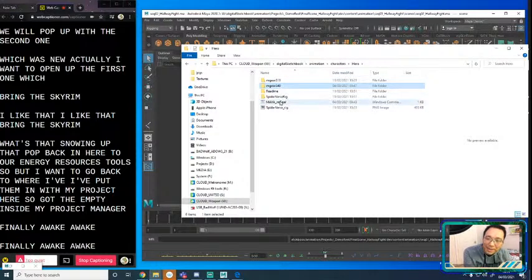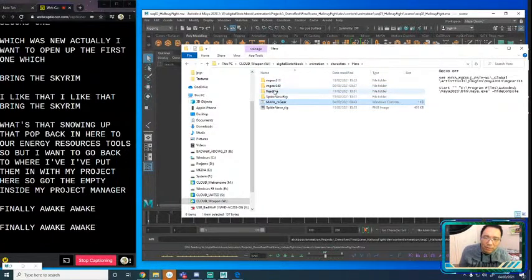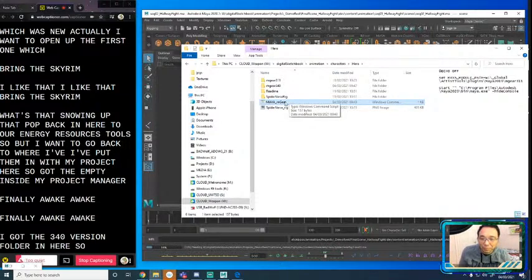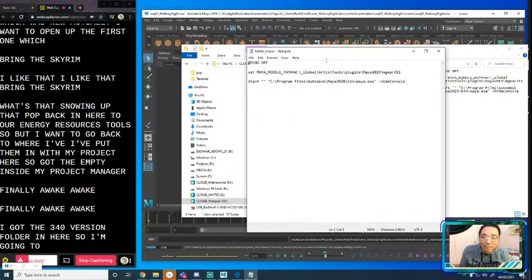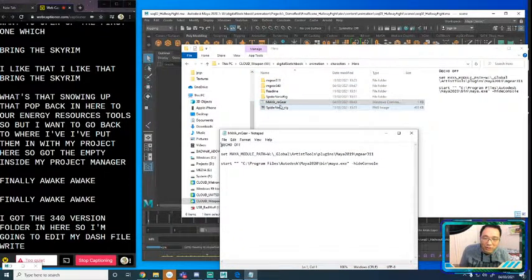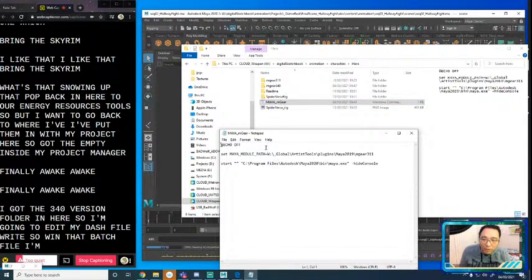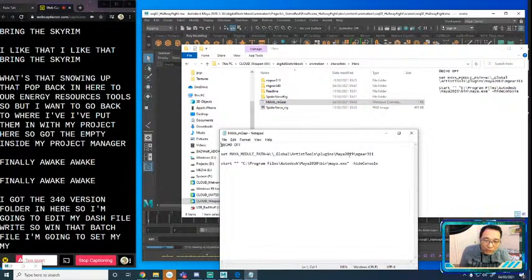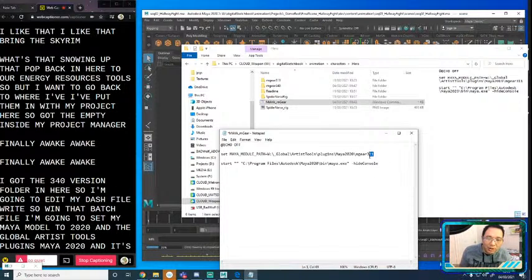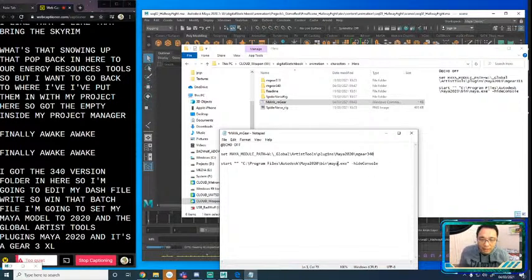So I'm going to come in here, and now I've got the 3.4.0 version folder in here. So I'm going to edit my batch file, right? With that batch file, I'm going to set my Maya module to 2020 and the Global Artist Tools plugins, Maya 2020, and it's MGear 340.